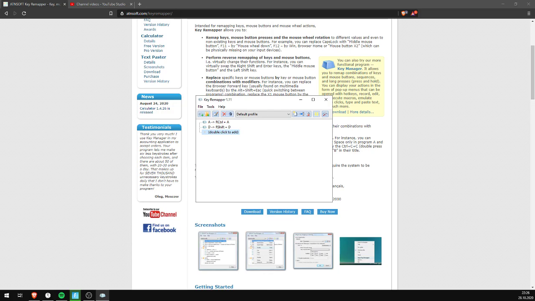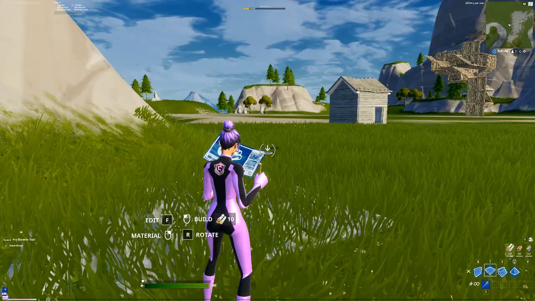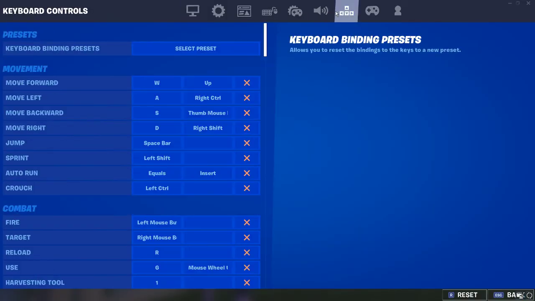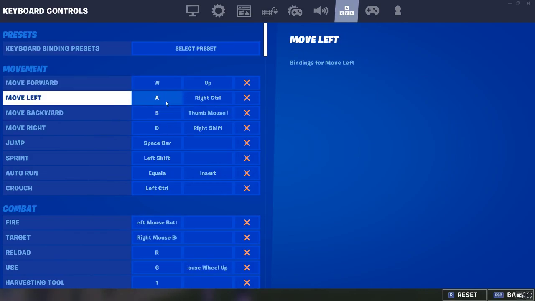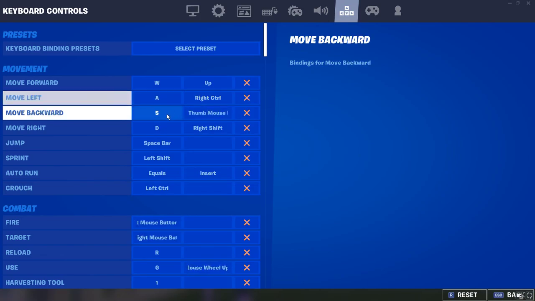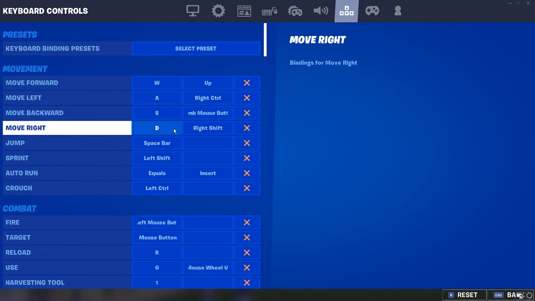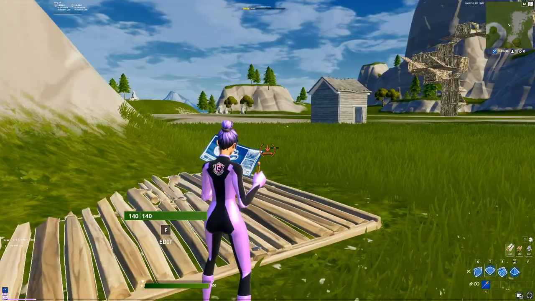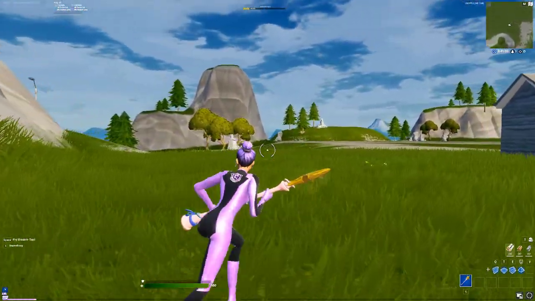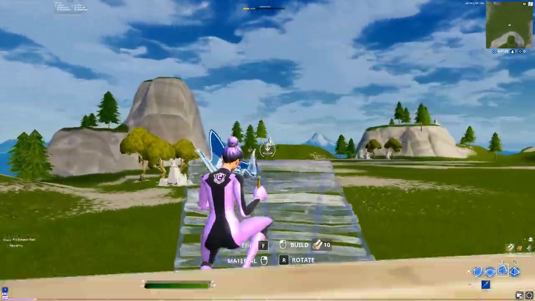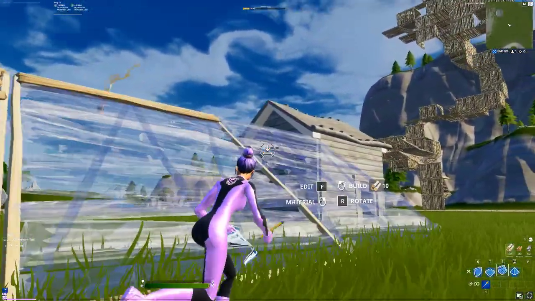And then you want to head back into Fortnite, go to your settings, on move left, which is A, you take right control, and on D, you take right shift. And this will give you the double movement bind, as I've told you. And then you should be able to just go around and have fun.